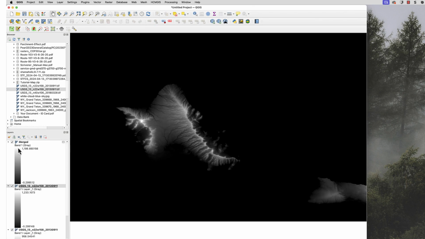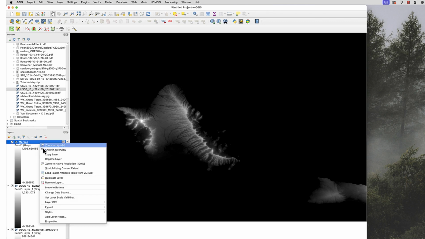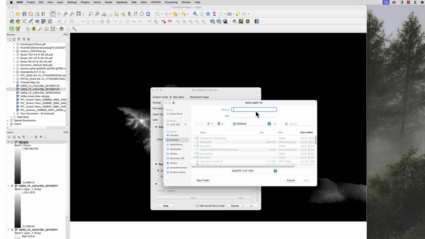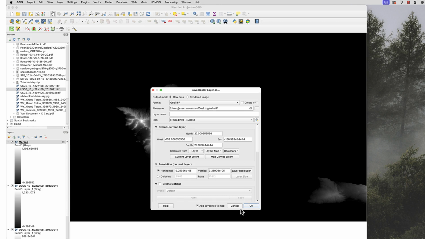I'll export this by right-clicking on the merged layer and selecting Export, Save As. In the Save As window, select Raw Data for the output mode and save it to your computer. That's it for QGIS. The DEM is now ready to import into View.